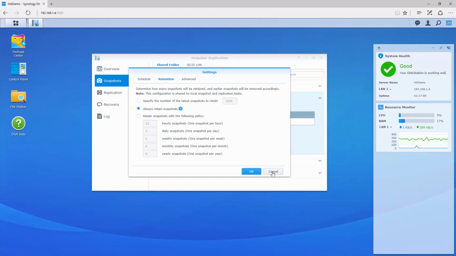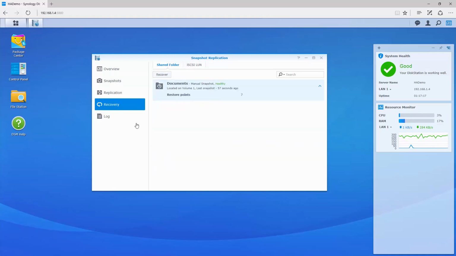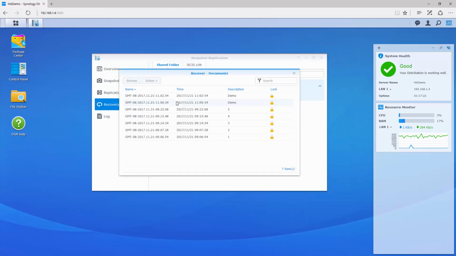So we've showed you how to take a manual snapshot and how to schedule snapshots, but what about how to recover files? Well, there's a couple different options. You can either recover through snapshot replication, you can recover through File Station, and you can recover through Windows. Let's just show quick on how to recover through snapshot replication. What you do is you click on this recovery, you click on the recovery you have, and click recover.